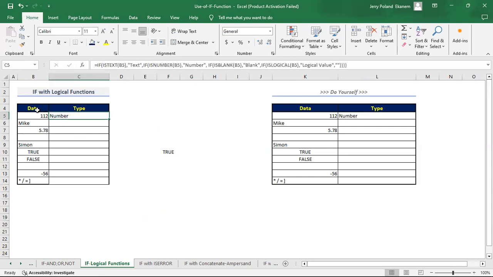Looking at the data here, I want to return the type of data that it is. This one is a number, numeric data. This is text data. This is empty data. This is a kind of Boolean data, true, false, and all of that. So we want to be returning the type of data that we're selecting.